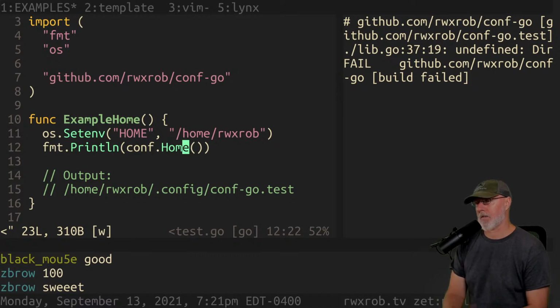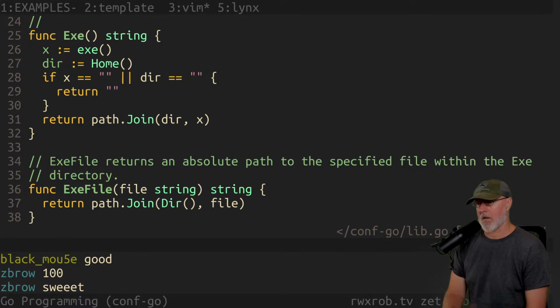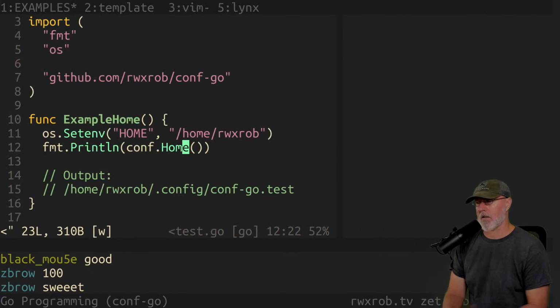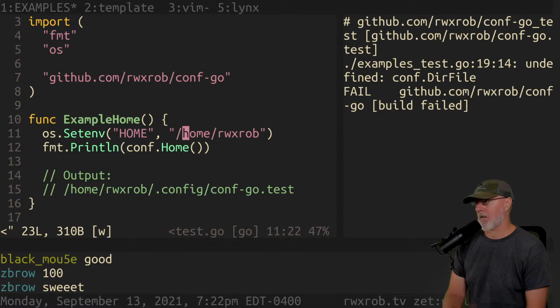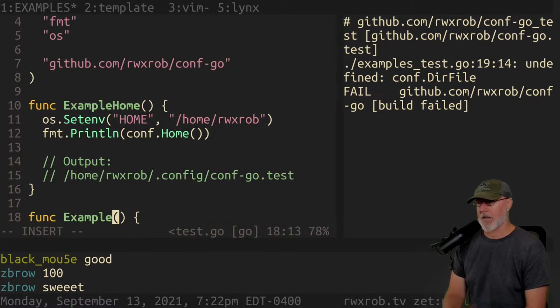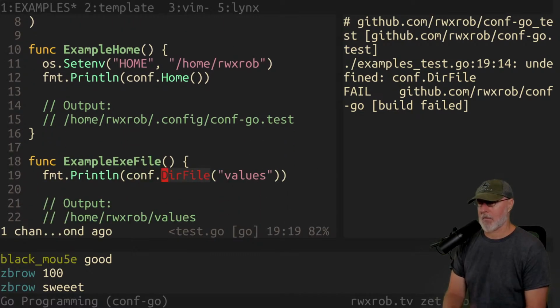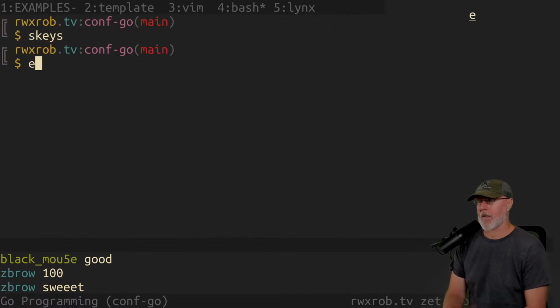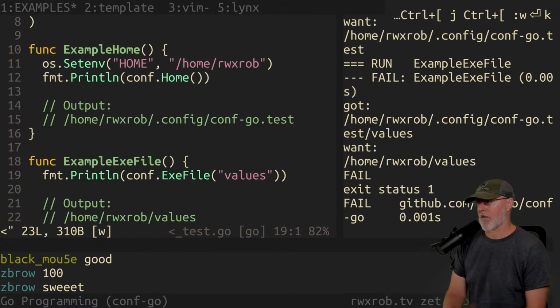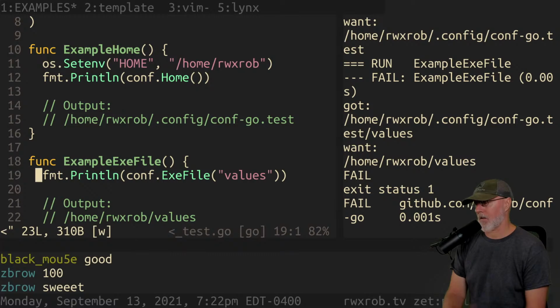Undefined dir fail, lib line 37. We got a problem here. All right, exe file. So we're going to join the exe. That should trap that one. Conf.go tests, undefined conf.dir file in our examples. So where's our dir file? Let's get rid of that. So this will be exe file. Oops, so change that. And that should change that one. That's running. Got conf want argx values exe file.